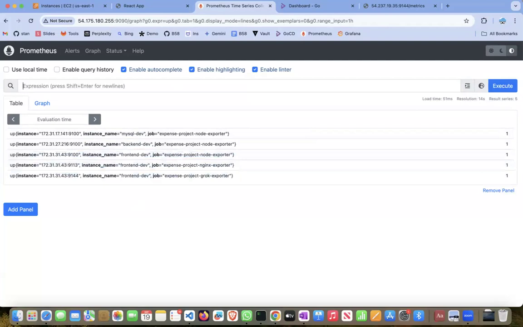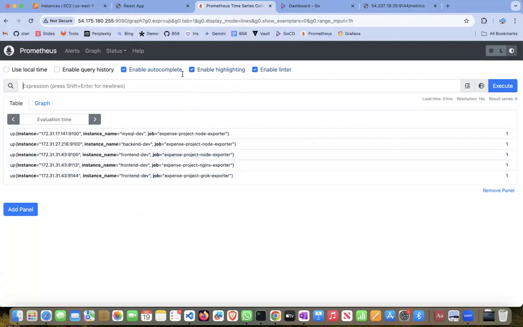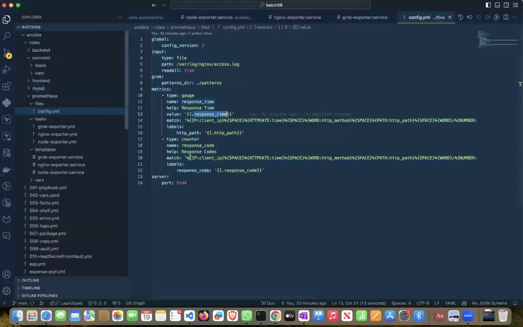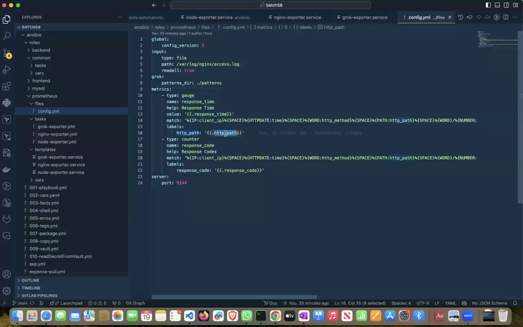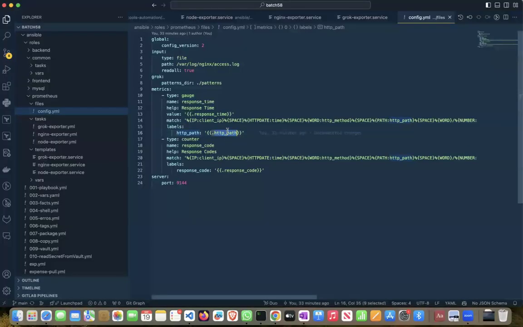Now, I have created it as response time, right? Come here and try to search for it. Now you can also see the response time of the request. When you hit response_time, I'm giving the HTTP path, which means I am interested in getting the value of the response time based on this. So I have given the label as this, because I want to know the response time keeping this into consideration.